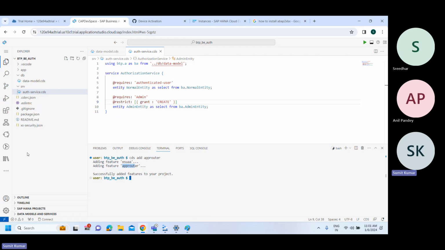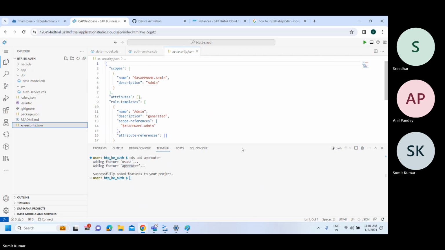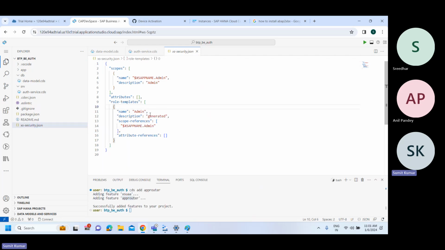Where did it add it? As you can see, it generated an xs-security file over here. In this security file, it generated a scope. Now, from where did it generate this scope? It generated this particular scope from the service that you have specified over here. On top of it, it generated certain roles and role templates. These role templates are something that is going to get converted into role collections going forward. Plus, it added something called app router.